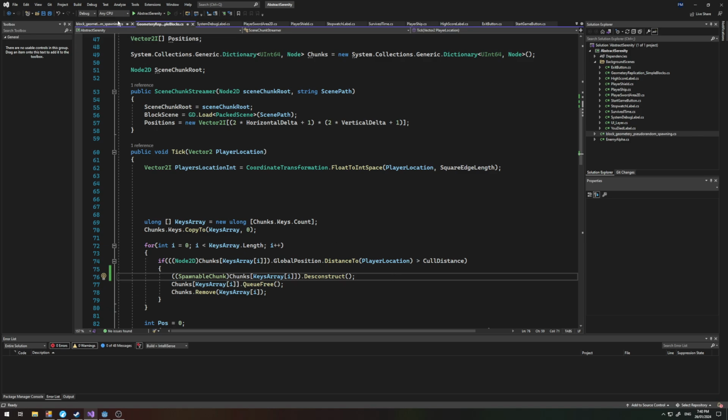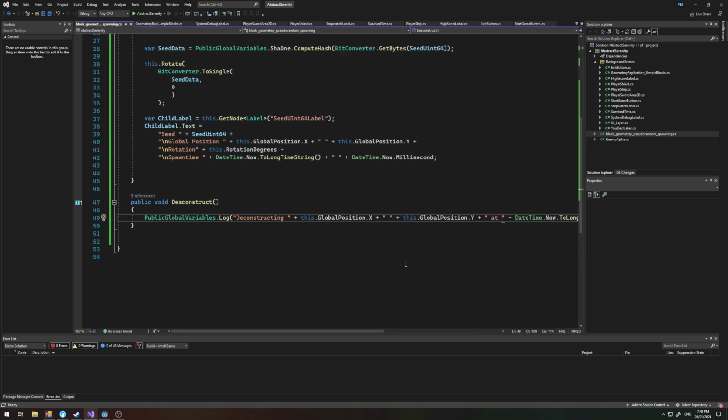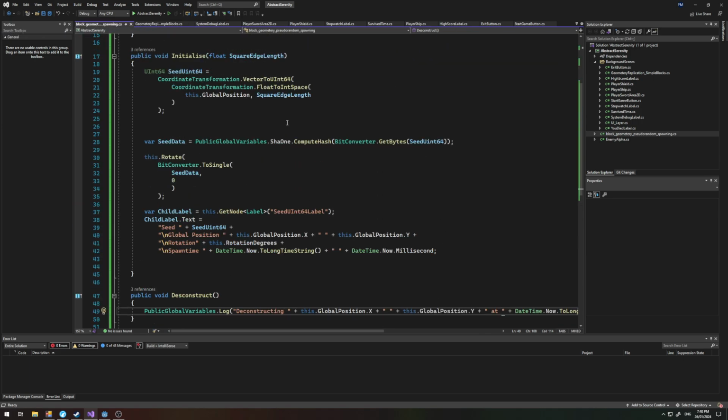And if I go over to the very simple code that my chunk has, when it's created, it knows where it is. It creates this unsigned integer, which is the same as the coordinate that I was talking about before. This is just where it's going to be on that grid. And then it uses a SHA-1 to create a hash from that coordinate.